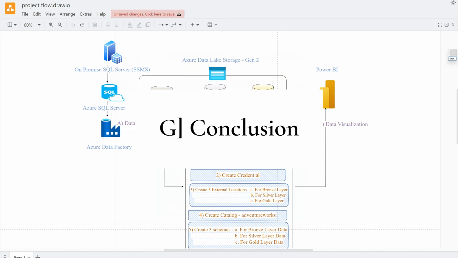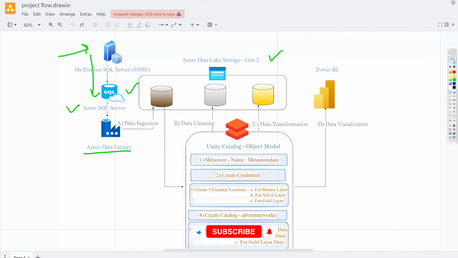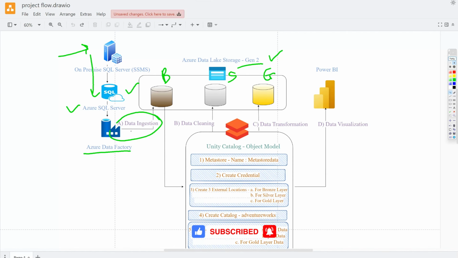This is it, and this wraps up our complete end-to-end Azure ETL project. In this project, we have seen how we can upload our data to on-premise SQL Server. Then we have seen how we can pull our data from on-premise to Azure SQL Server. Afterwards, we have seen how we can move our data from one Azure service to another Azure service using Azure Data Factory. So this process is called data ingestion process. So in this ADLS Gen2, we have created 3 layers of medallion architecture, which is bronze, silver, and gold. So after data ingestion, we have saved our raw data into bronze layer.